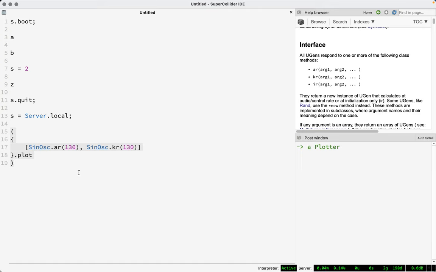But things we want to listen to, that's audio rate. And that's AR and KR. IR is considerably rarer than either AR or KR. And it stands for initialization rate, which means an IR UGen will output exactly one value when it is first created, and it holds that value forever. So it actually can't oscillate, it can't move around. It's basically a constant. And as you can imagine, we don't really need those too often because they're not really useful, right? It's just a fixed number.